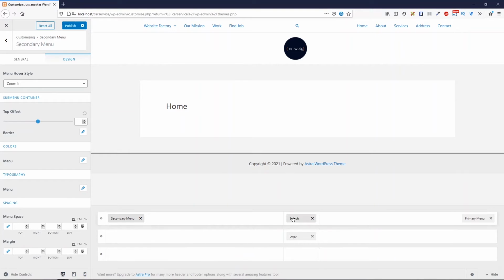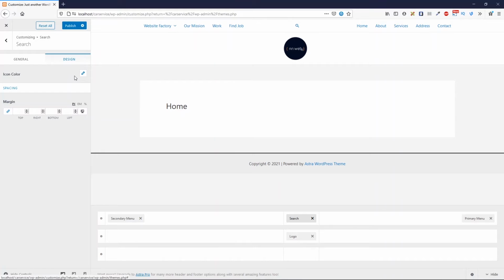For example, if you click on search and see the options, this is the icon color. Here you can change the icon color. You can change the spacing. And this row here, the first one or second one, never mind.